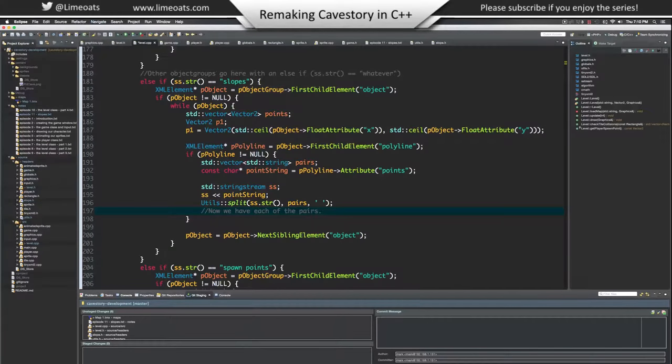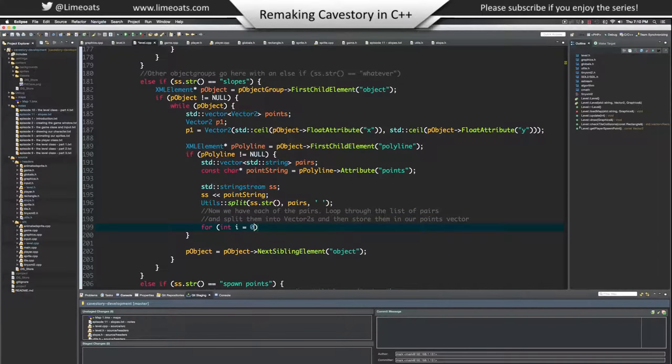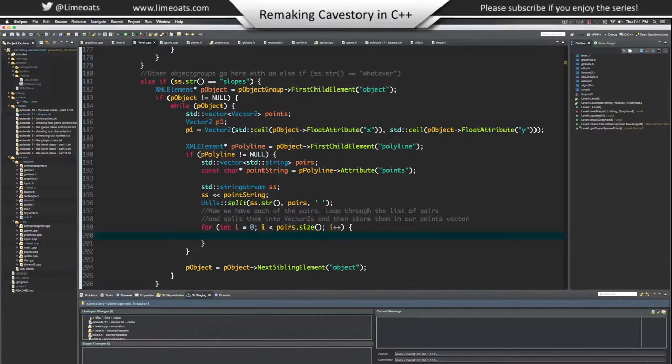Now we need to loop through the list of pairs and split them into vector 2s, and then store them in our points vector. We're going to split them by their comma, and then store them in our points vector. So for int i equals 0, i is less than pairs.size, i plus plus, and we're going to say temporary vector of type string ps.